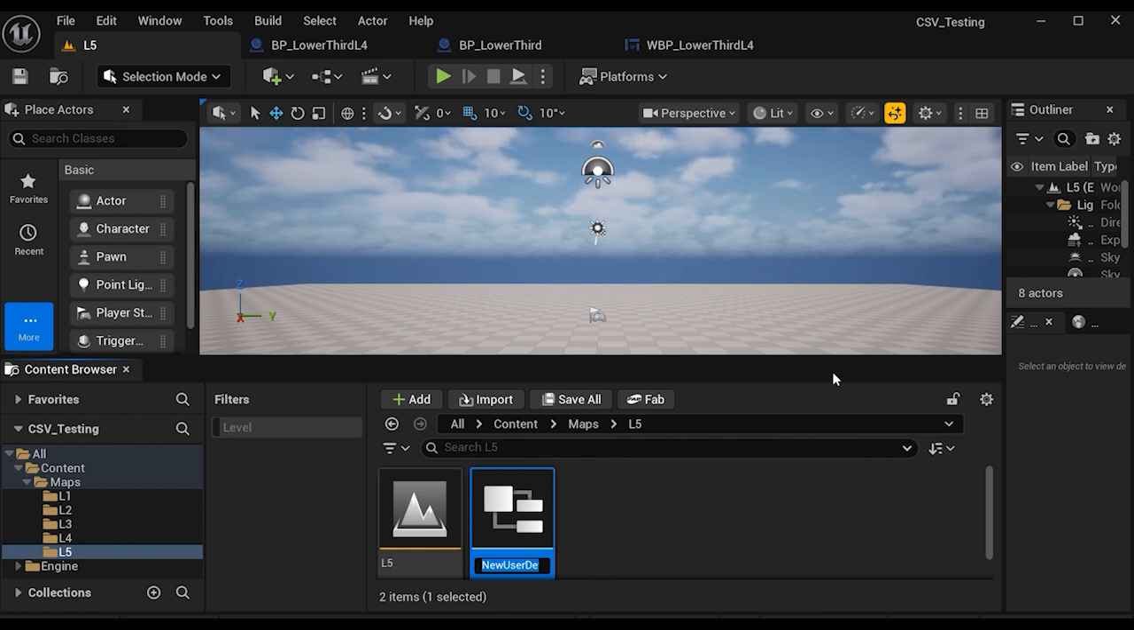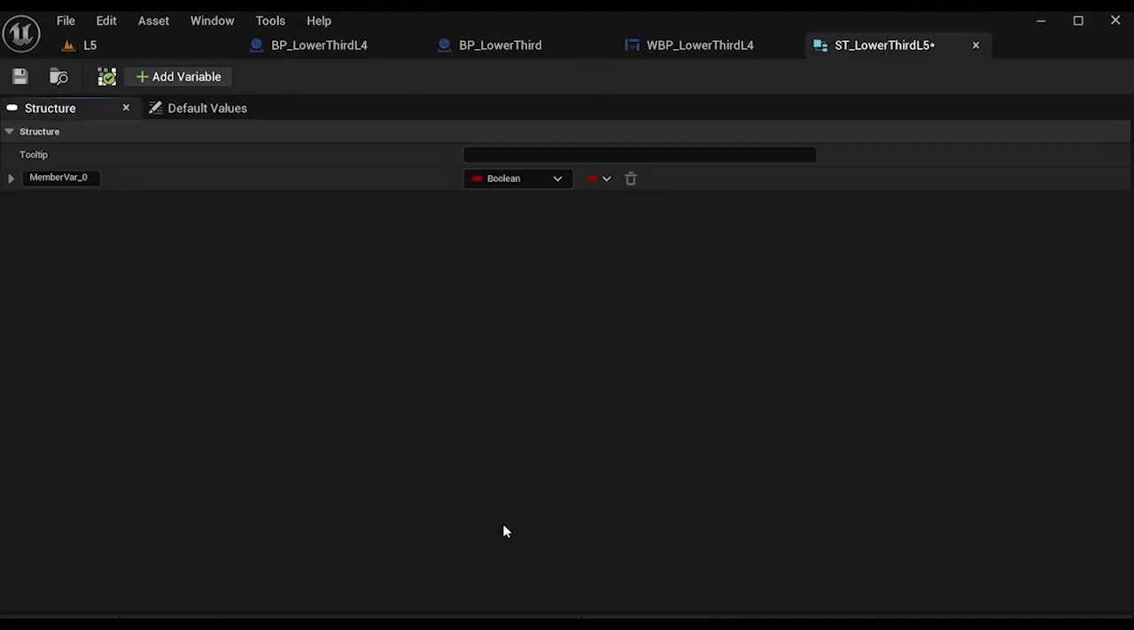Next, we'll need to name this, and let's use the proper naming convention. We'll say ST underscore, and you can name it anything you want. Just going to call mine lower third L5. And let's double click on it to open it. So over here, here's where we enter our variables.